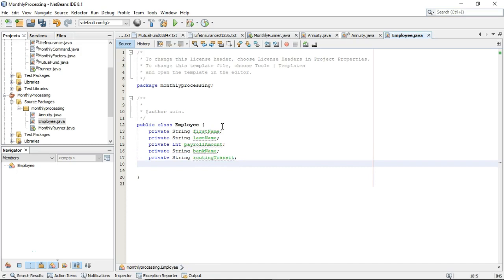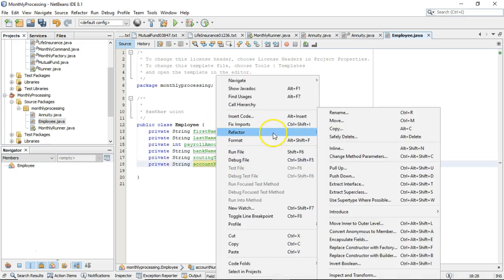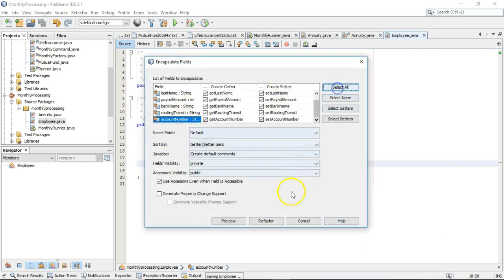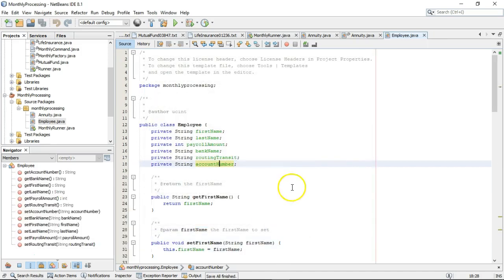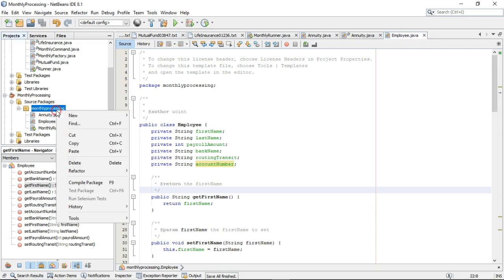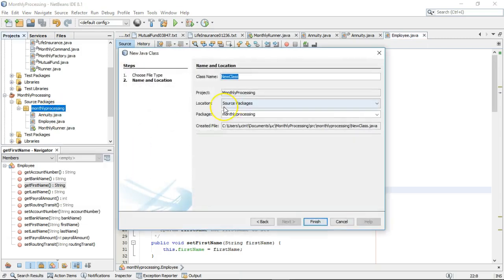which is the bank's essentially unique identifier. Private string account number, which is essentially your unique identifier within the bank. So right click again, refactor, and then let's find that encapsulate fields. There we go. Select all and refactor, and there we go. And we have all our getters and setters. So you see that making these individual classes is coming together fairly quickly. So the final one is life insurance.